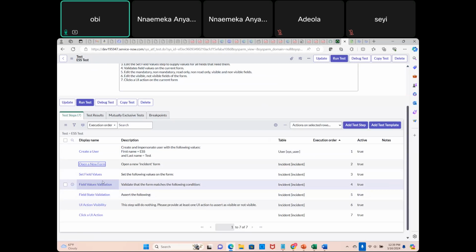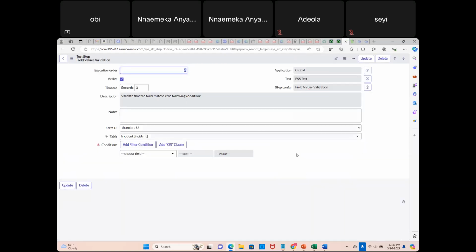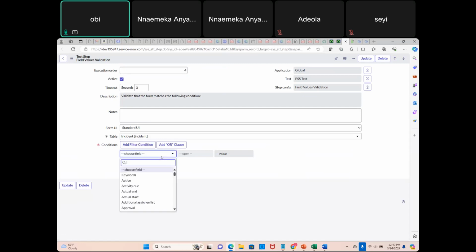So I come down to, I think we should be in our fourth step now, which is setting field value validation. That's this one, so I'm going to open it up. Okay, it says validate that the form matches the following conditions. I'm going to add my conditions right now here. I'm going to start with color.